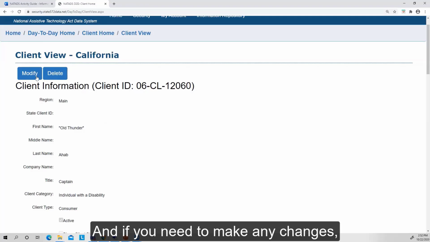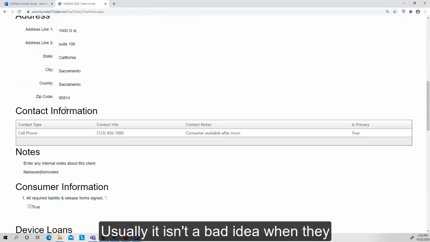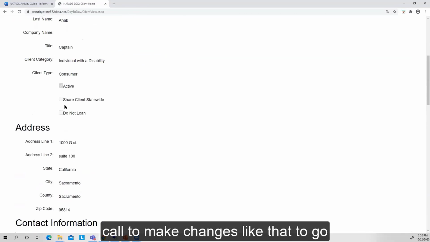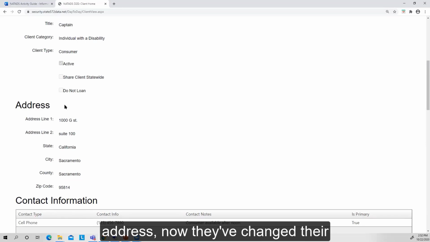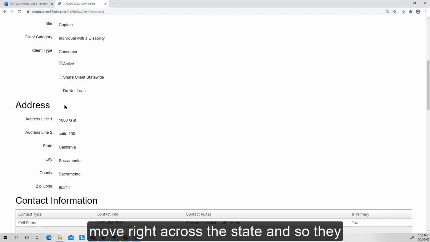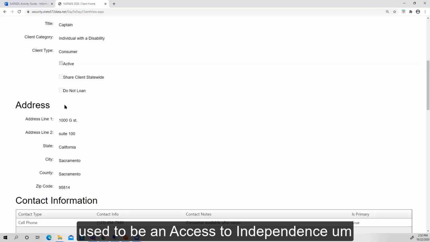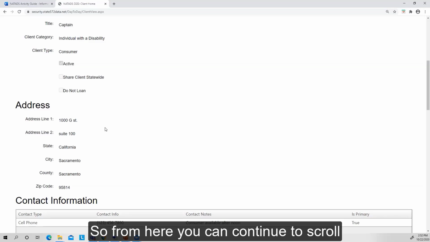And if you need to make any changes, let's say the consumer reaches out and says, hey, I moved, I need to give you my new address. You can come in and modify their account to reflect their new address. Usually isn't a bad idea when they call and make changes like that to go ahead and add that to the notes and say they used to live at XYZ address. Now they've changed their address to reflect that they've moved. That way you can keep track of where people have been, where they might have been loaning from. Some people move right across the state. And so they used to be an access to independence consumer, and now they're working with Drail.